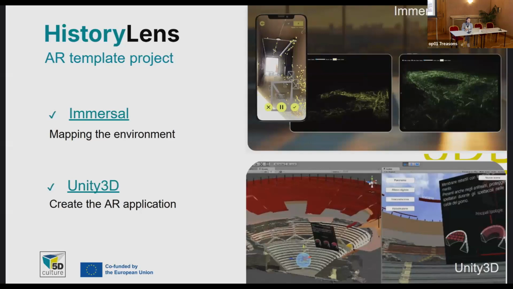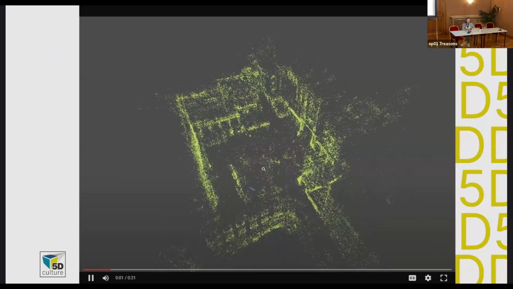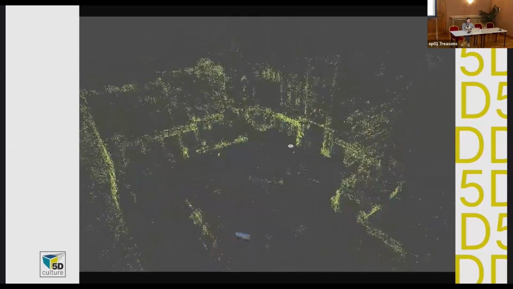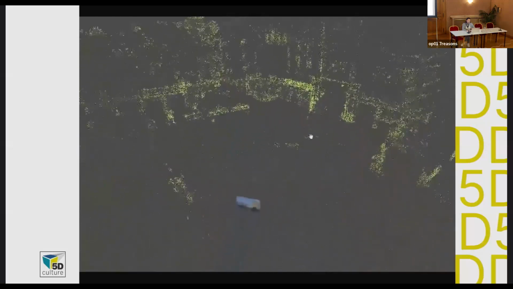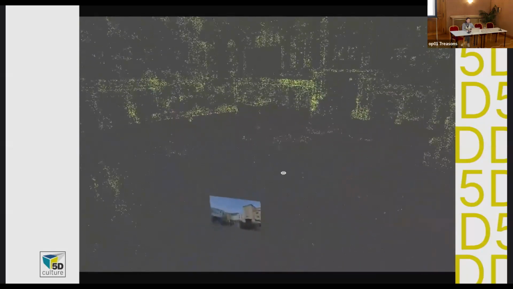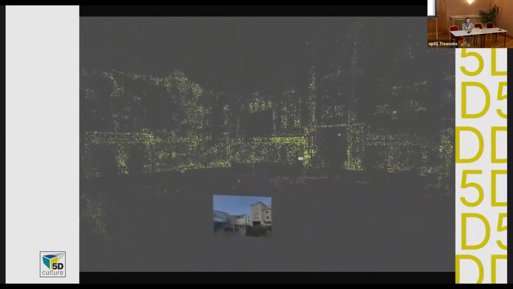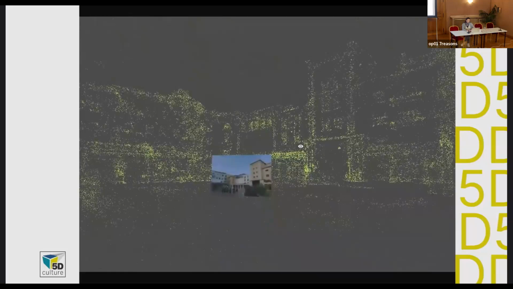And finally, we prepare this framework within Unity 3D for creating your own application. So basically, you need only to put your content within the scene. Here an example. So this is the map that you created with the Immersal library. You have to put your content, in this case, a historical photo, using the same position, the same location from which it was taken in the past.